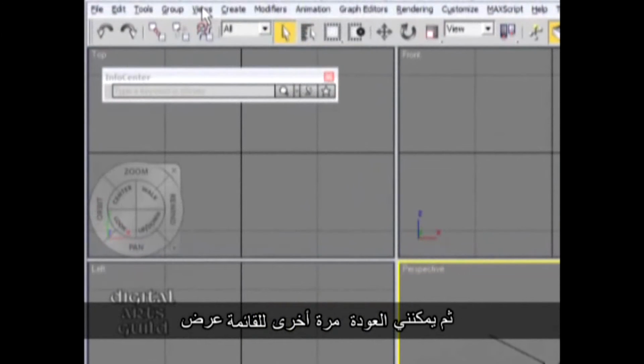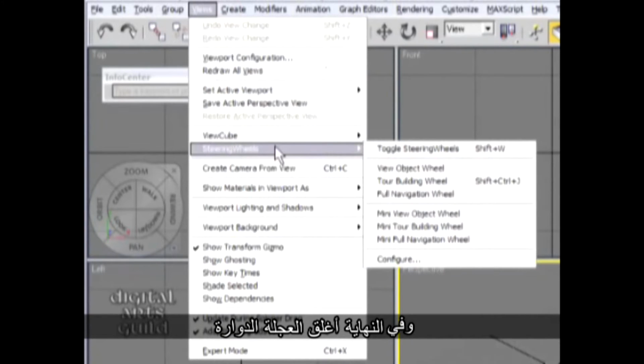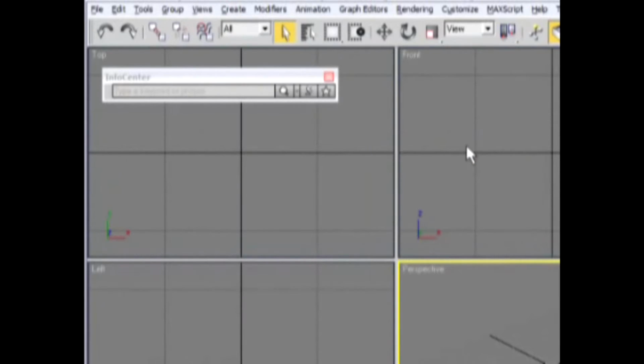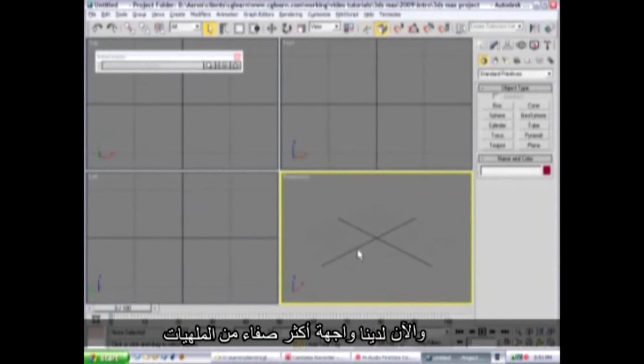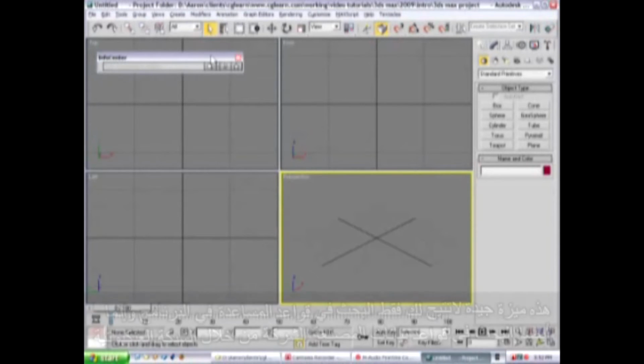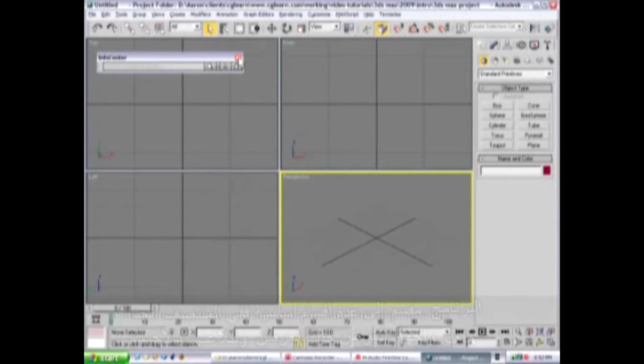and click OK. Then I can go back to my Views menu and additionally turn off the steering wheels. You can go to Steering Wheels, Toggle Steering Wheels, which means if they're on, turn them off. Now we've got a cleaner interface in our viewports and we won't be distracted by all of that. The other thing I want to turn off is this Info Center toolbar. This is a nice feature that allows you to search not just the 3ds Max help documents, but also the online knowledge base at Autodesk.com.